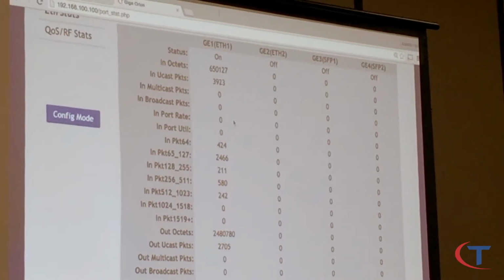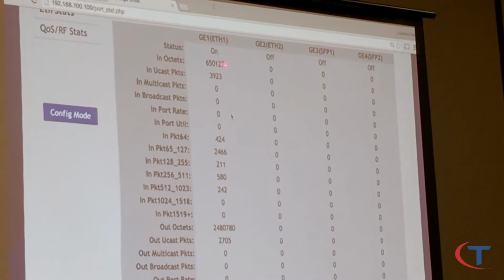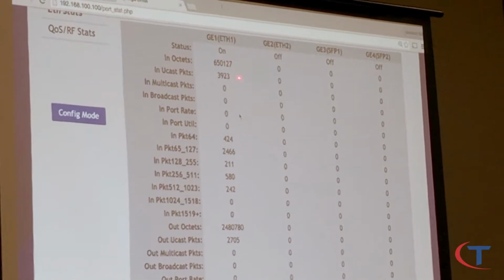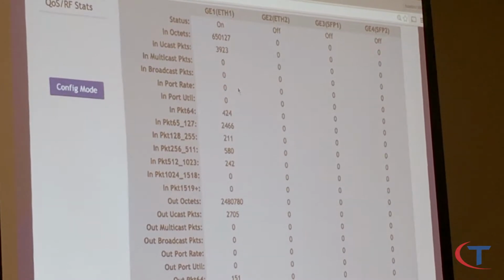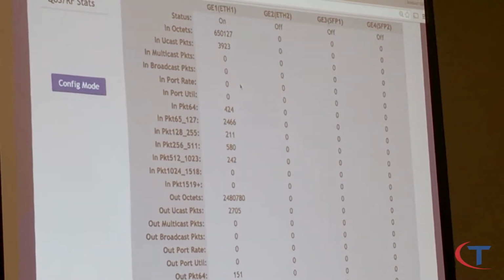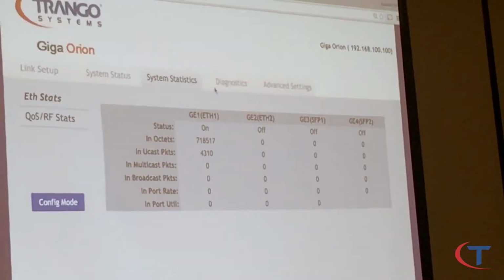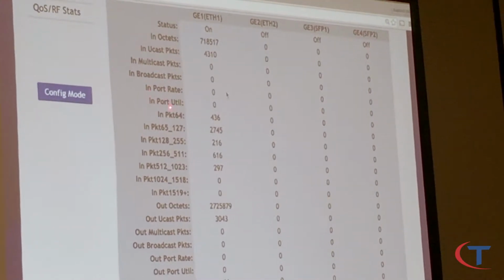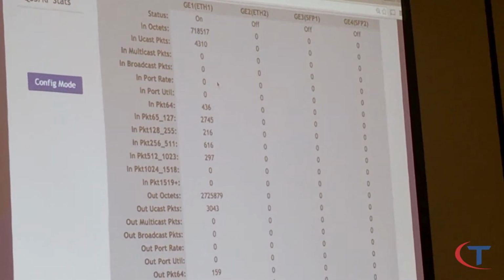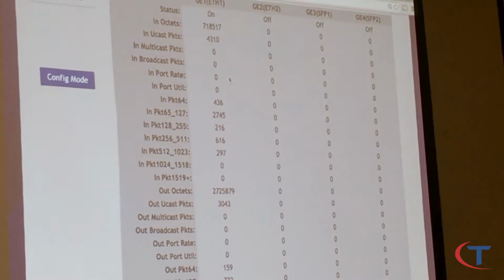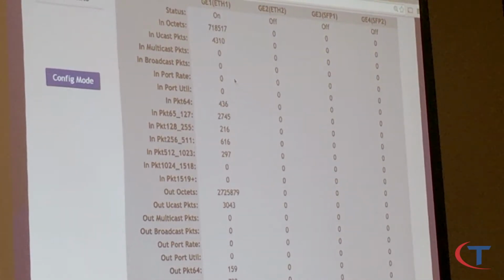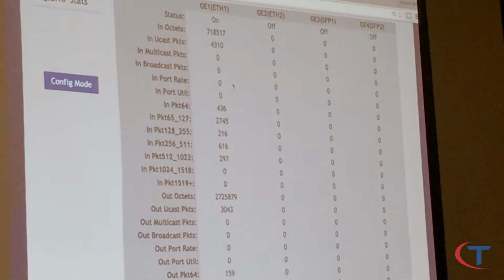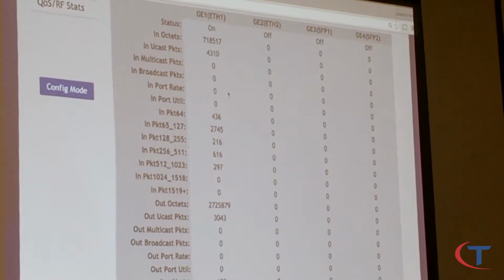All right, so on GE1, which is my right now primary port, import rate, that's in megabits. That's what's actually hitting my port right now, which is nothing, right? But import utilization is the percentage out of a gigabit port it's right now using. So if it's 500 megs, it's 50% utilization. Can we push some traffic over?